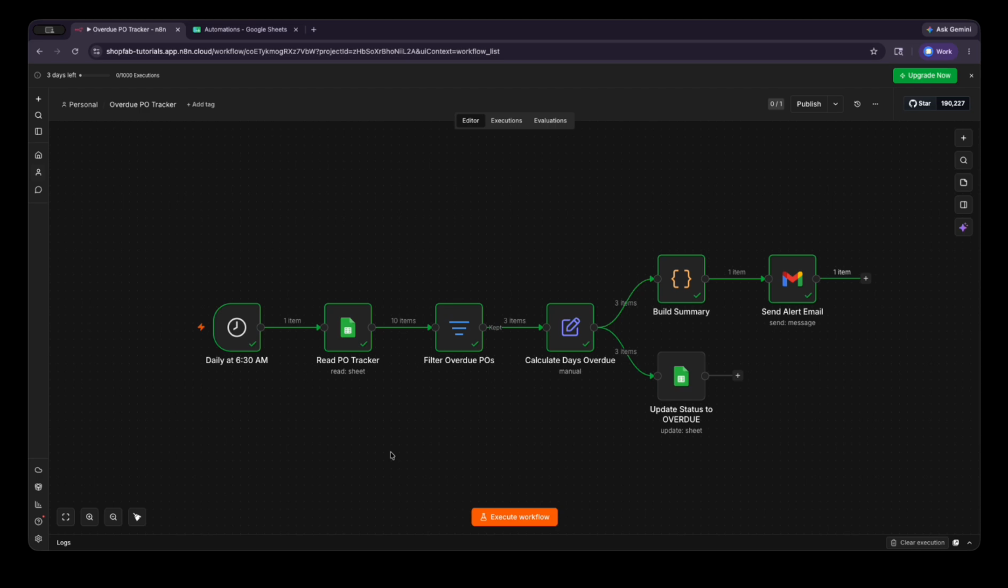And escalate POs that are more than 5 days overdue, or track overdue history. Instead of simply writing overdue to the status column, you can write the alert date alongside it, like overdue flagged May 29th. This gives you a running record of when each PO was first flagged without needing a separate log sheet.